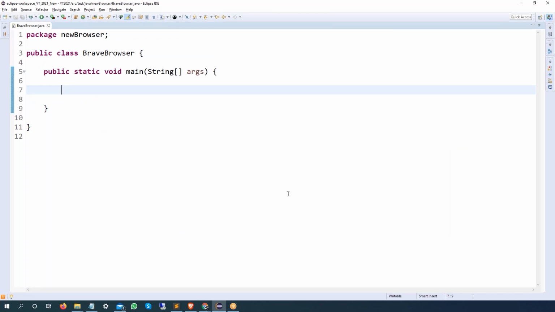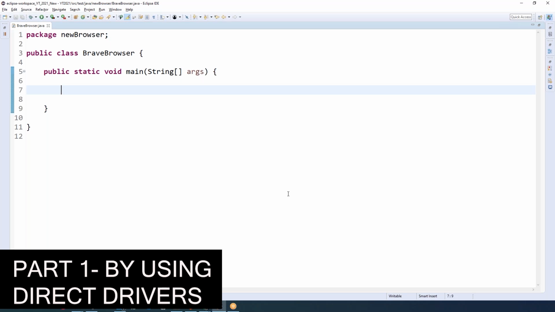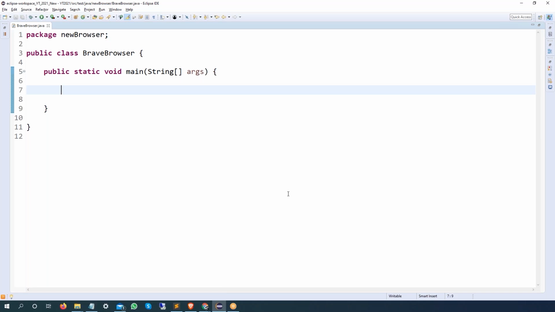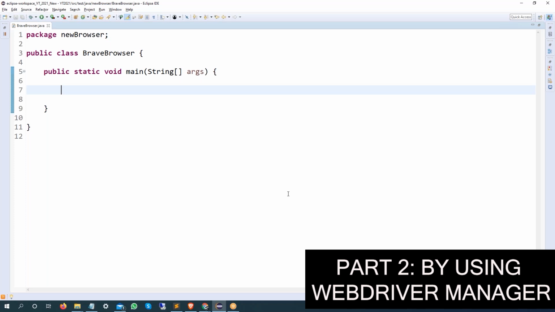I will divide this video into two parts, guys. The first part is if you're using direct drivers, like you have downloaded the ChromeDriver for your Mac, Windows or Linux, in that case how you can do that. In the second part, I will show you if you're using WebDriver manager, then how you can do that. It's going to be very easy.